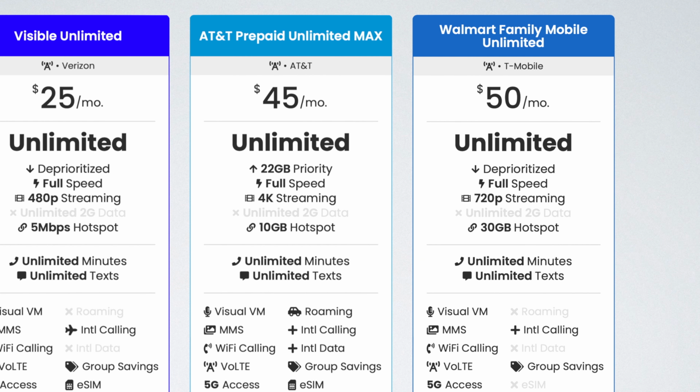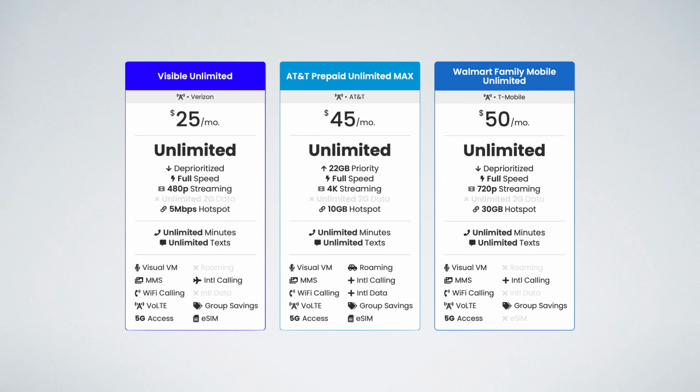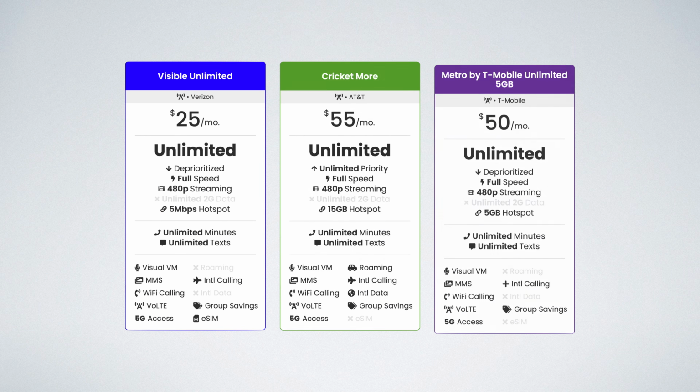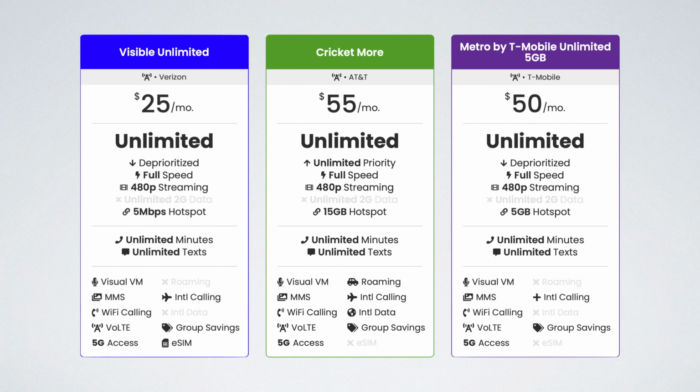And the other options from AT&T Prepaid and Walmart Family Mobile give you the absolute best value for your dollar on the AT&T and T-Mobile networks respectively. I do believe you need to sign up for these plans at Walmart though, so as easy replacements, you could also check out Cricket and Metro by T-Mobile.